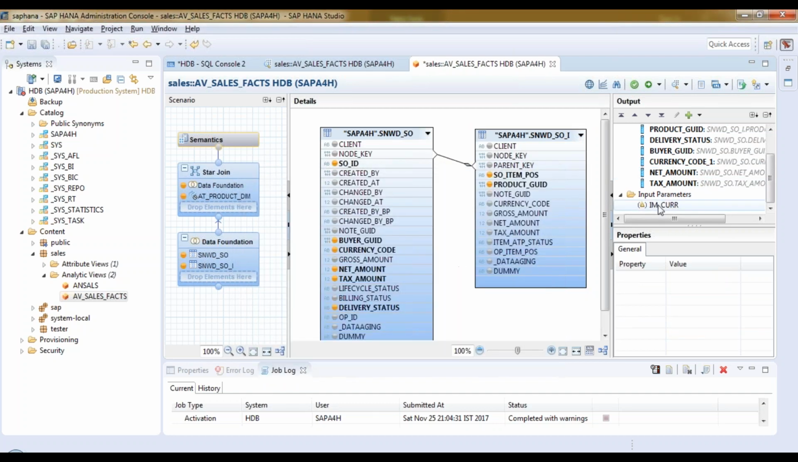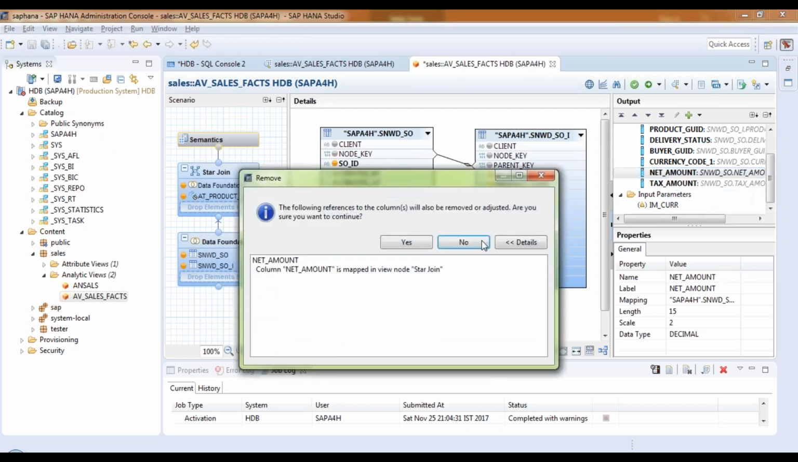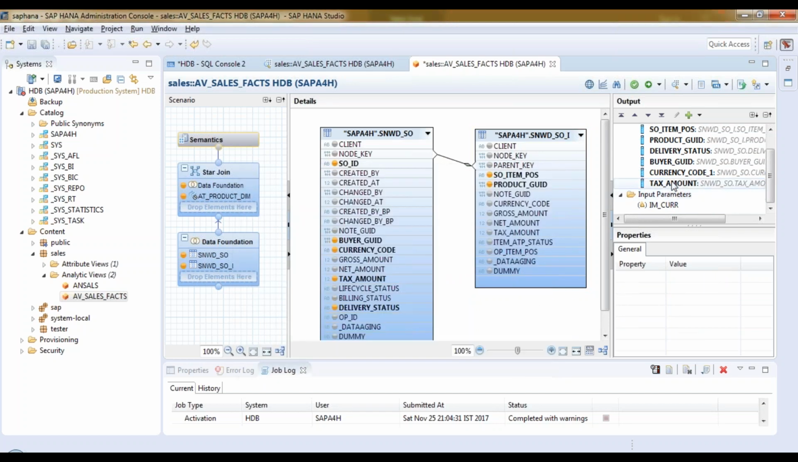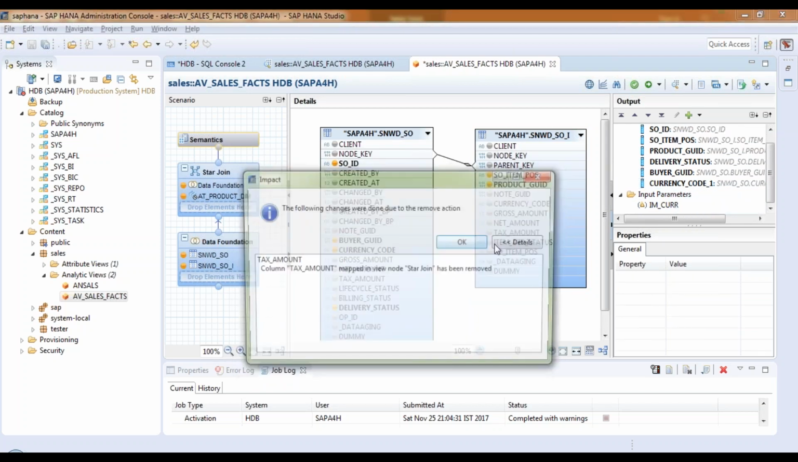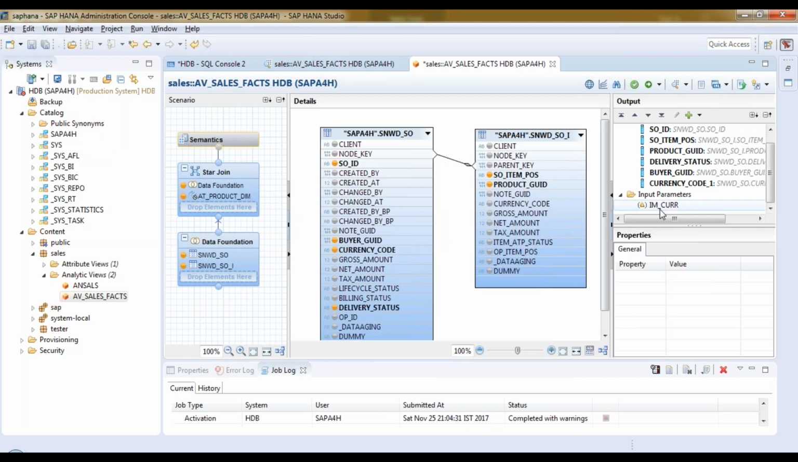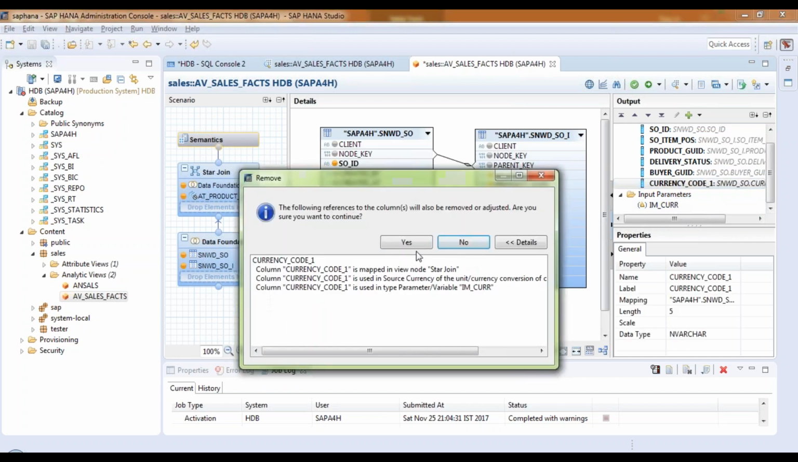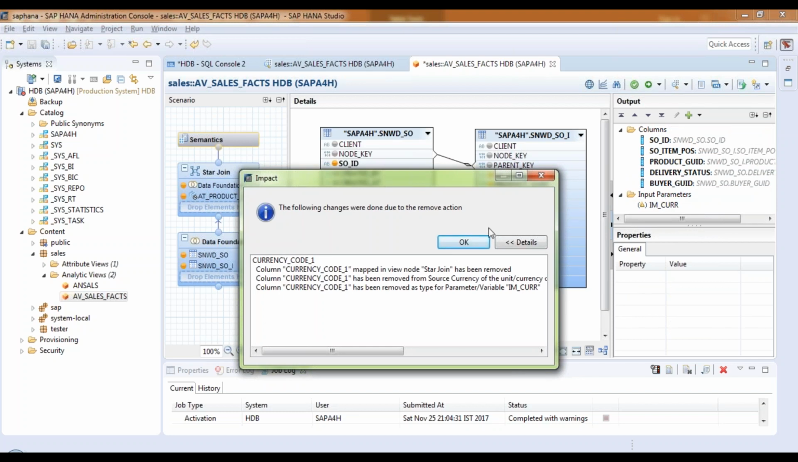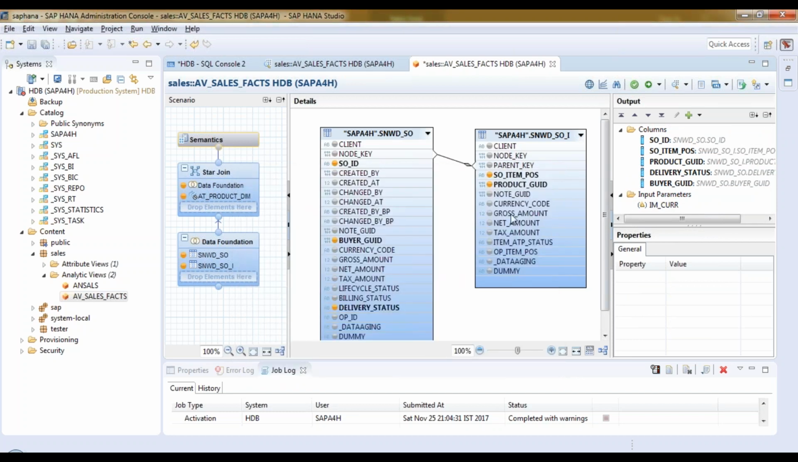even including the net amount. So now it's saying that it's participating in some kind of aggregation. That will also be removed. I'm fine with that. I should consider all these values right from the items table, but not from the header table. Let me just remove this currency code also, which was used in currency conversion. So all that references it's showing me.